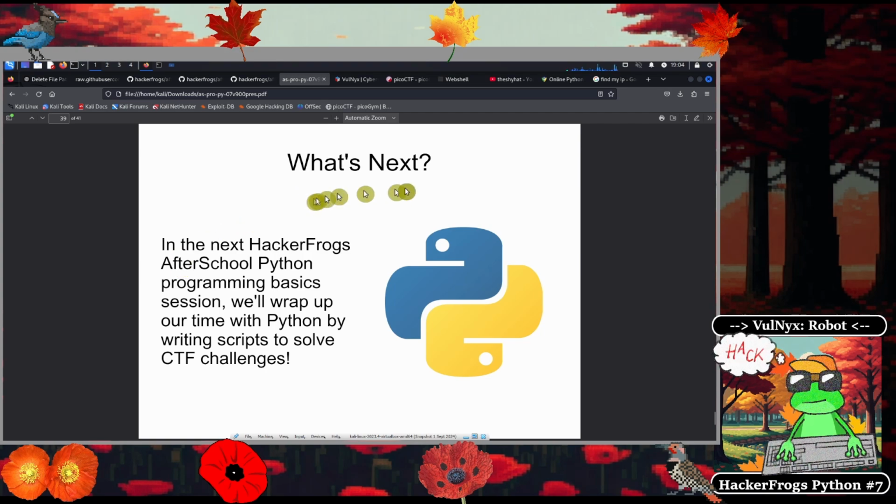Okay, so what's next? In the next Hacker Frogs After School Python Programming Basics session, we're going to wrap up our time with Python by writing scripts to solve CTF challenges. We're going to learn how to write Python scripts to help us solve challenges, using Python to actually work for us to solve challenges.